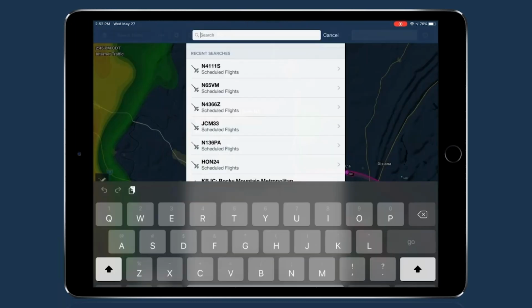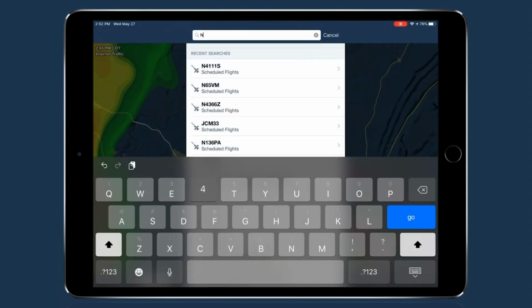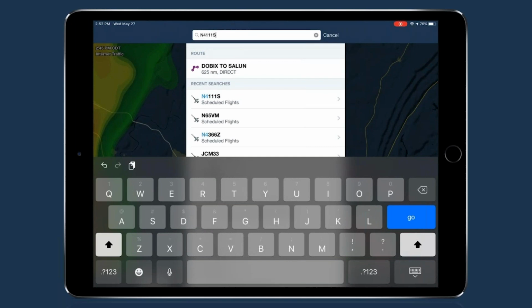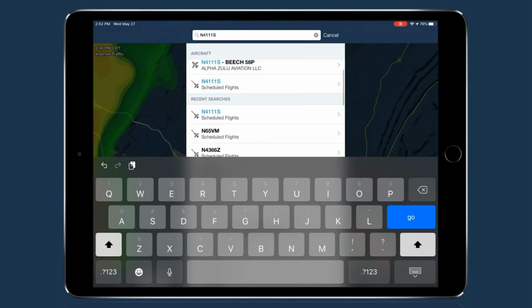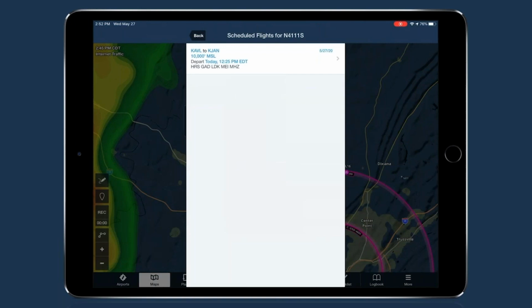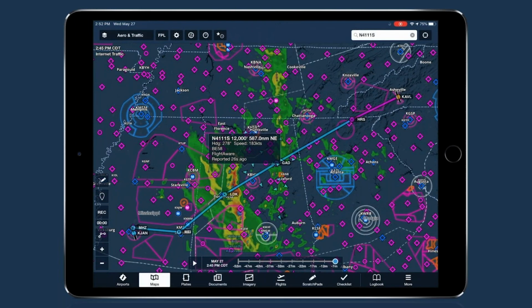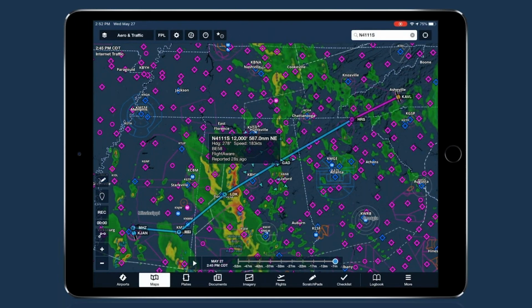I can also use our search bar and search for November 4111 Sierra. And if I scroll down, you can see we've got this scheduled flights search option here. That's also powered by FlightAware. You tap on that, you'll see recent and upcoming flight plans that were filed for that aircraft. And I can tap on that, and that'll display the filed route on the map.